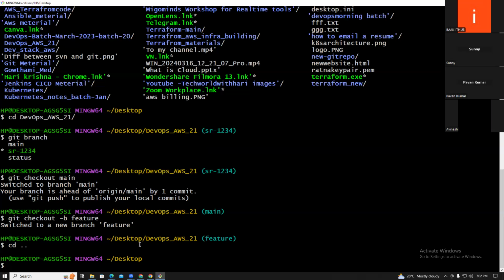DevOps AWS 21 is a Git repository. That's the reason it is showing which branch you are in. In the repository, feature is a branch. This is the repository, main is a branch. So a repository has a number of branches. Guys, now you understood? Yes, sir. A repository contains a number of branches.